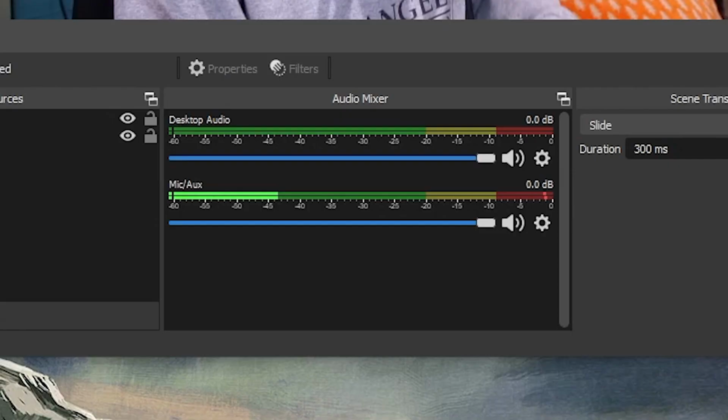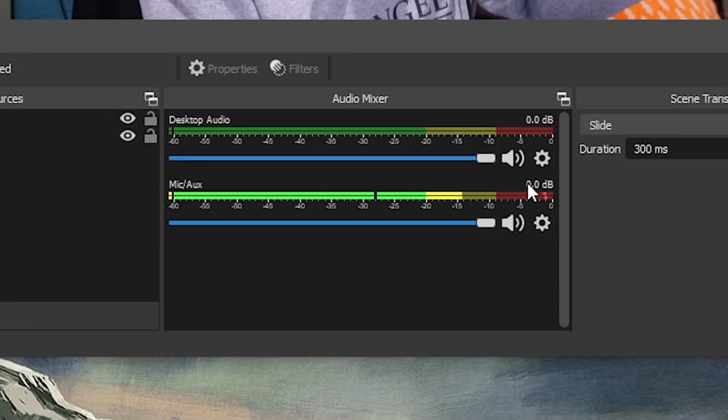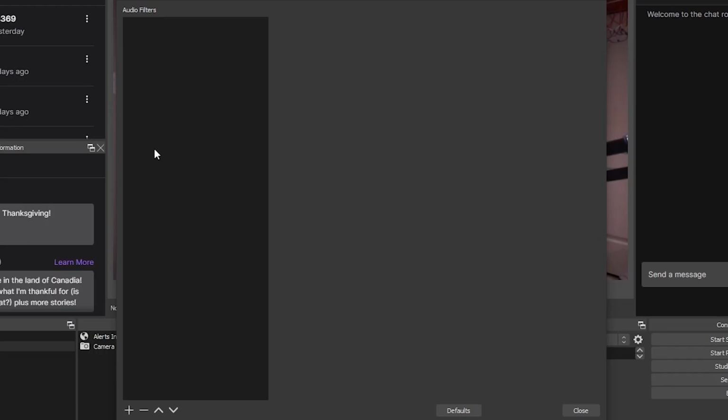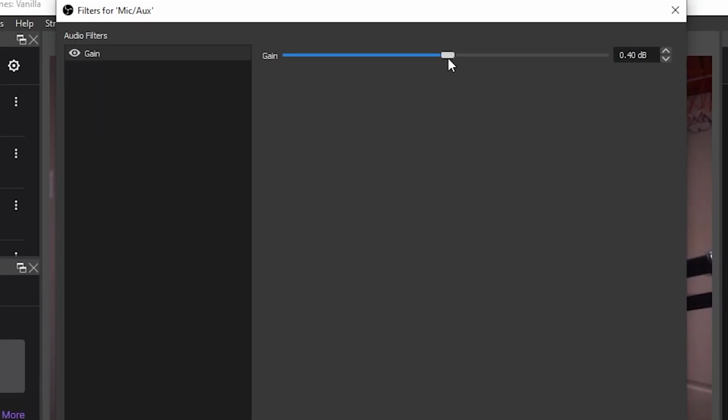Bonus pro tip. If you have the problem of any audio device being too quiet, even though it's leveled out at 0 decibels, you can add a filter to it. We're going to use our microphone as an example. Click the gear and then select filters. This is a powerful window on its own, but for now, click the plus icon and select gain. Raise this slider up accordingly until you reach an acceptable level. You can toggle this filter on and off at any time by clicking the eye. And that's pretty much it.